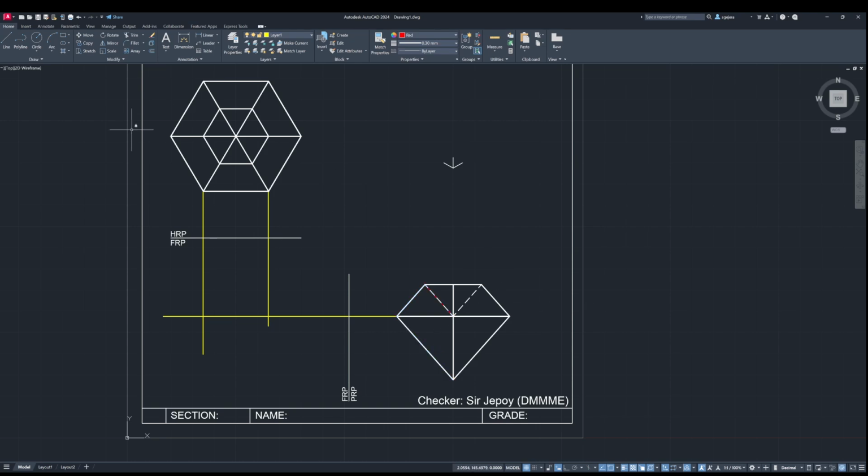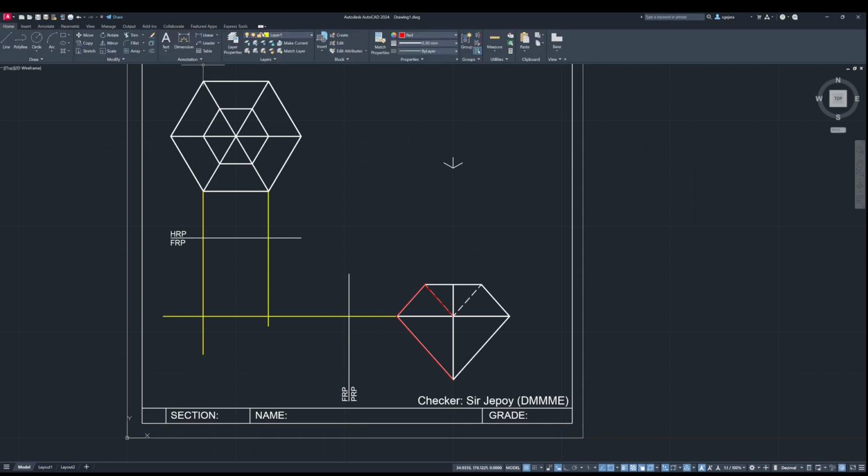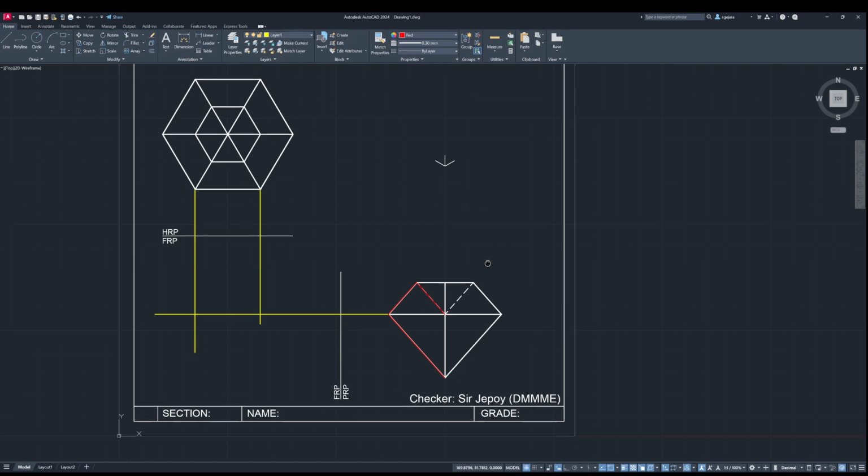Hindi pa rin. Oh, sorry. Let me try again, no? Ito. Draw order. Tapos, ilagay natin send to back itong object na to. Ayan. Okay. And let me lock the given, no? So parang ganyan.